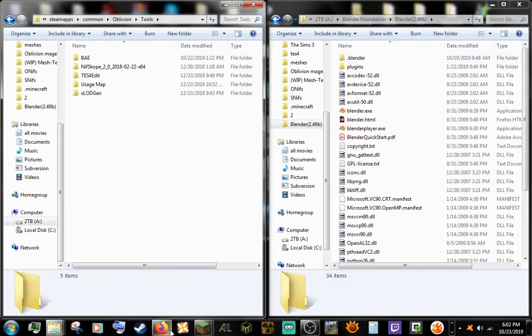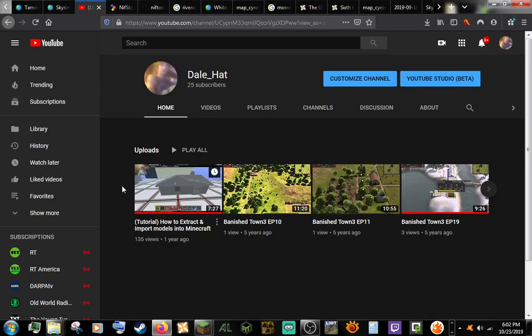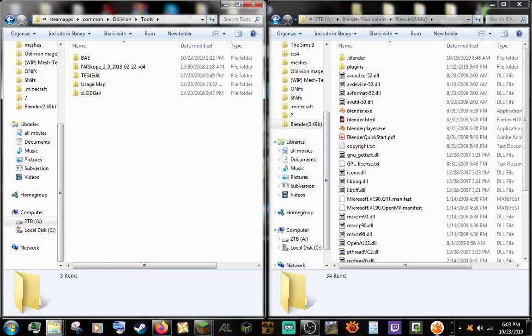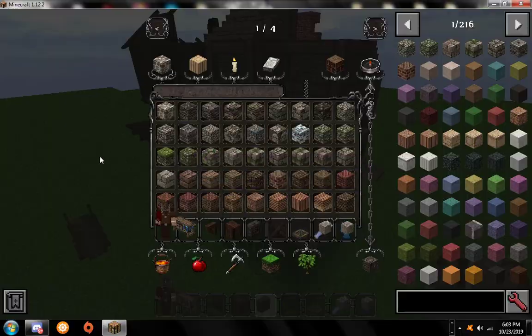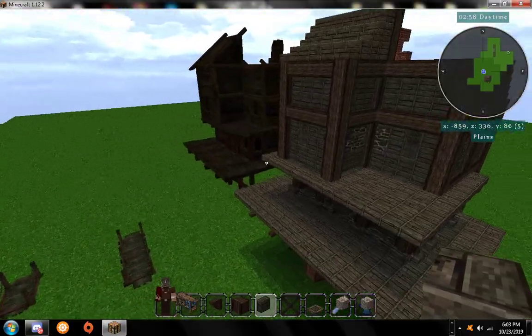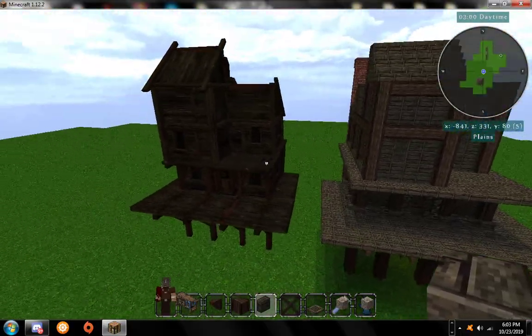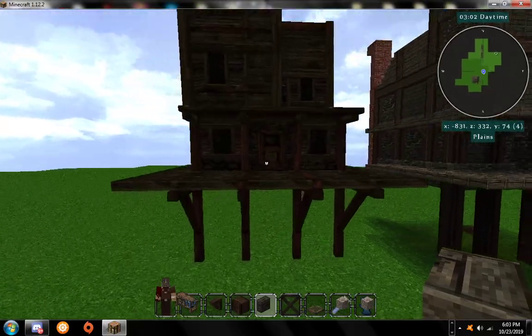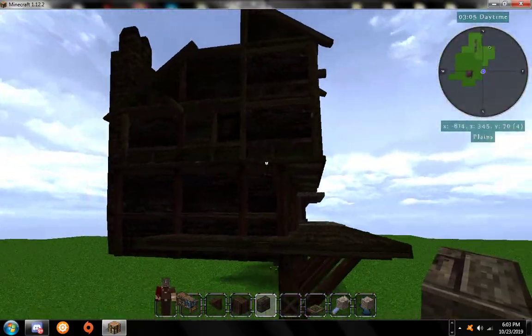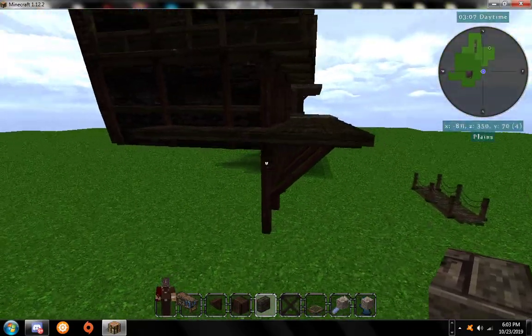Okay, so a year ago I made this video and it showed how to extract and import a model into Minecraft. Well, voxelized it. Well, today, hopefully that's viewable, I'll show you how to put this into Minecraft.